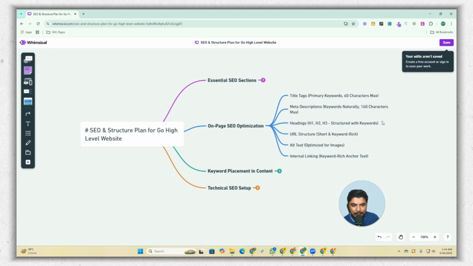The next is URL structure. Your URL must be short, and you can add your keywords. For example, if your keyword is 100 plus characters, we can make it short, use just our exact keyword, and place it in the URL. Then another thing is alt text optimization. By the way, no worry about that. We will learn all these things live in Go High Level in the next few videos.